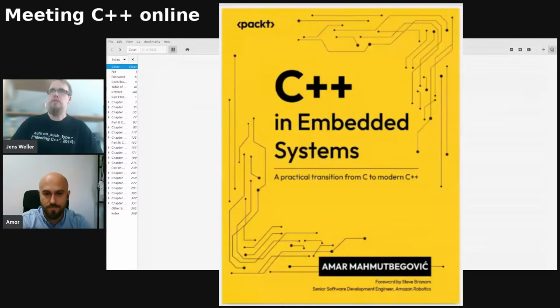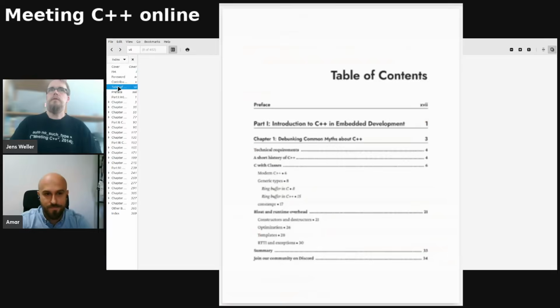Today we are here to talk about this book, C++ and Embedded Systems, which Amar wrote, and it's a practical transition from C to modern C++, and that's very much true. So let's have a look into this book by going to the table of contents and just looking at the various chapters.